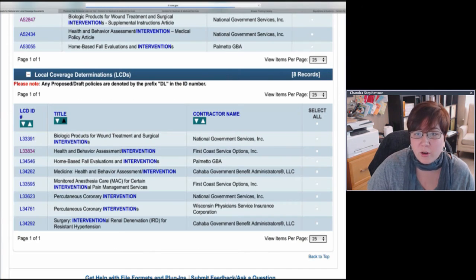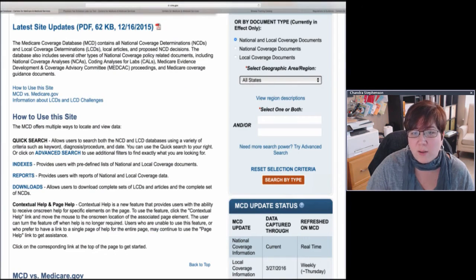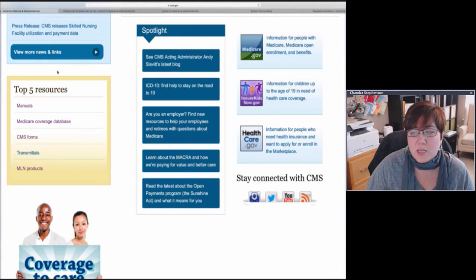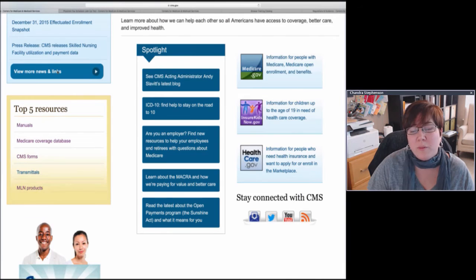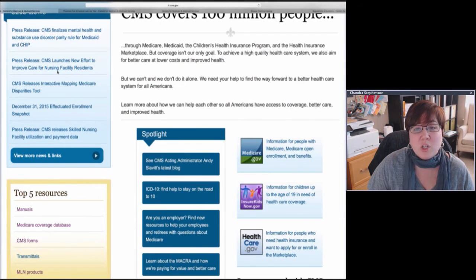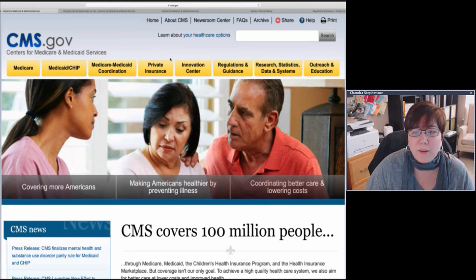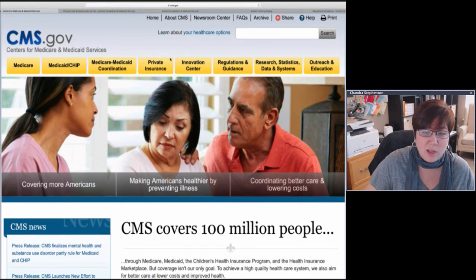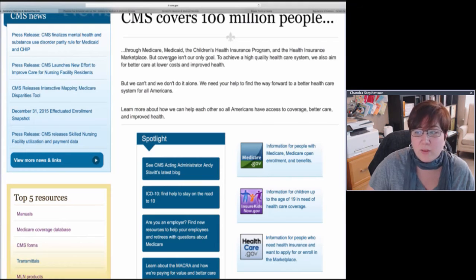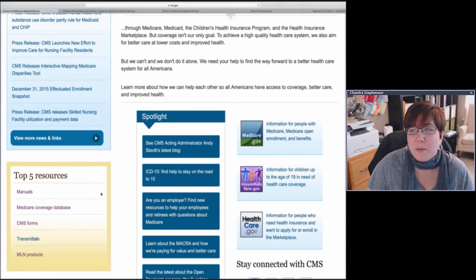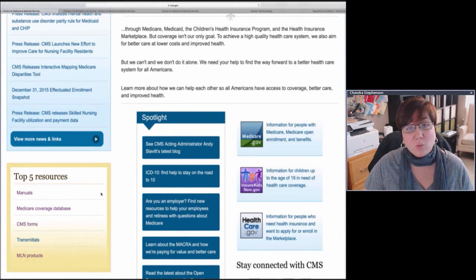So we've been through the internet-only manuals, we've been through the coverage database. The other of the top 3 where you're looking for coverage information that I find useful is the physician fee schedule. Now, unfortunately, they don't have a link off of the main page for physician fee schedule. It's just not listed down here in the top 5 resources. And some people find it a little difficult to find, but it's really not bad.